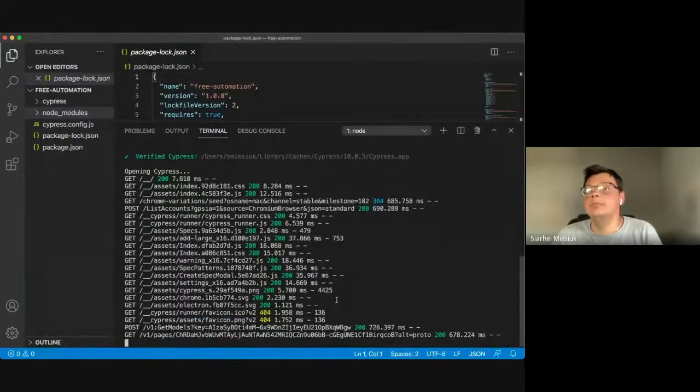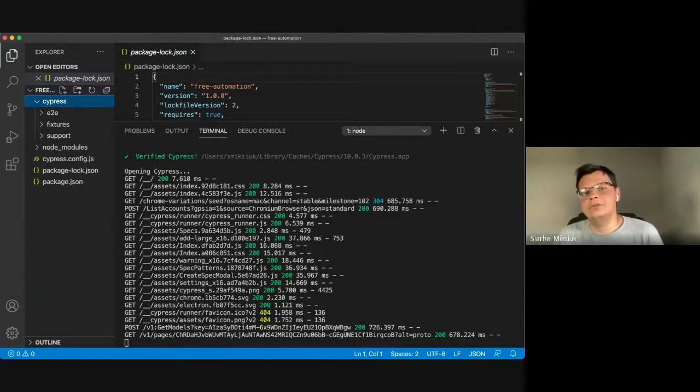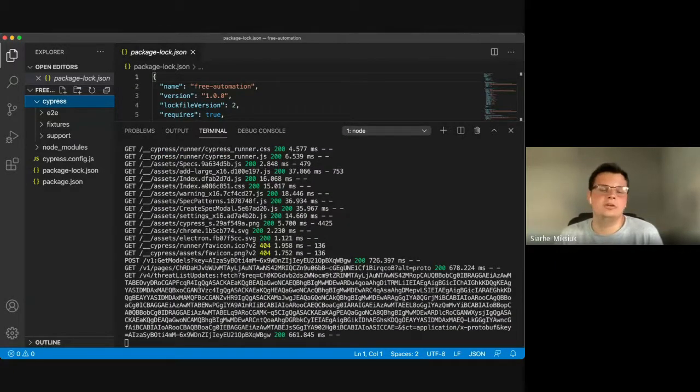I'm a little behind, so do I click scaffold example specs or create new spec? Create example specs. This way we can see some ready-to-use tests, and we can see how to write tests in Cypress. So let's create some examples.